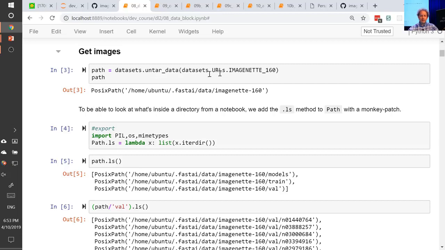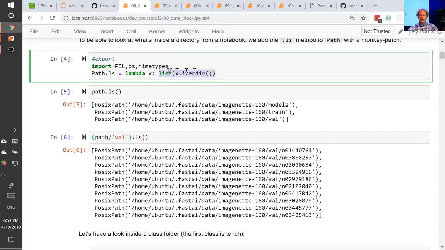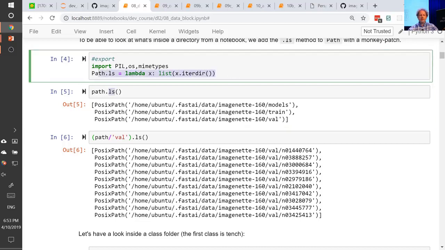We'll grab the data set and untar it, import Pillow, and we want to see what's inside our ImageNet data set. Typing list x.iterdir is far too complicated for me. I just want to type ls. So be lazy. This is how easy it is to add stuff to the standard library. You can just take the class and add a function to it. So now we have ls.